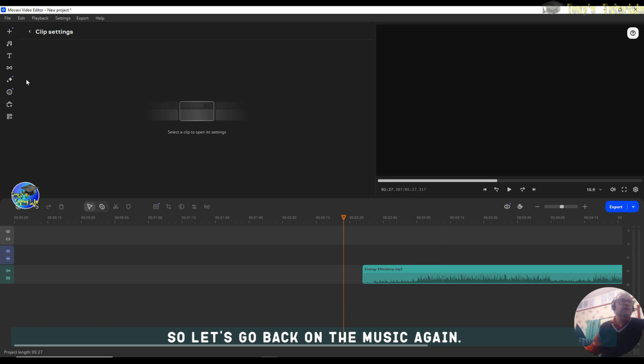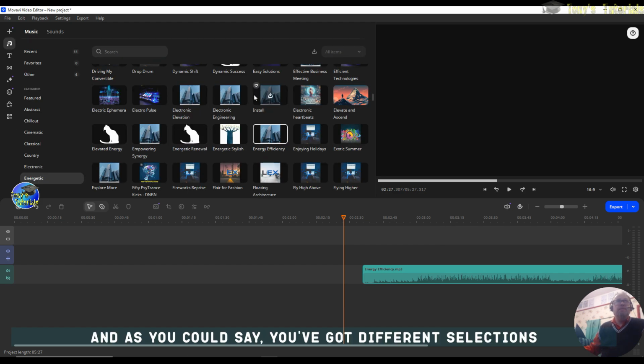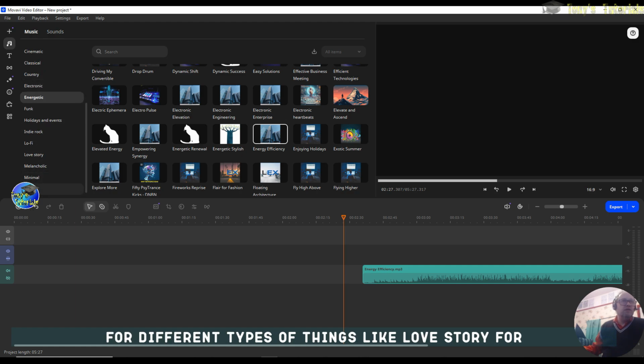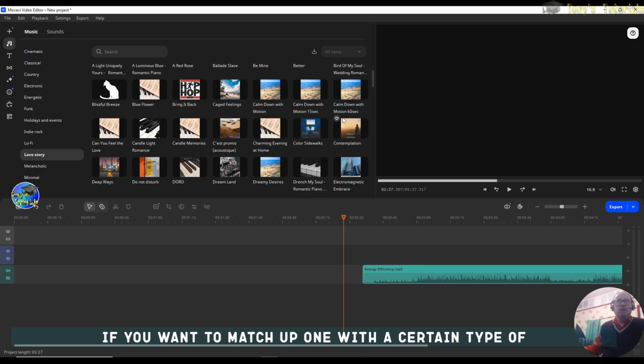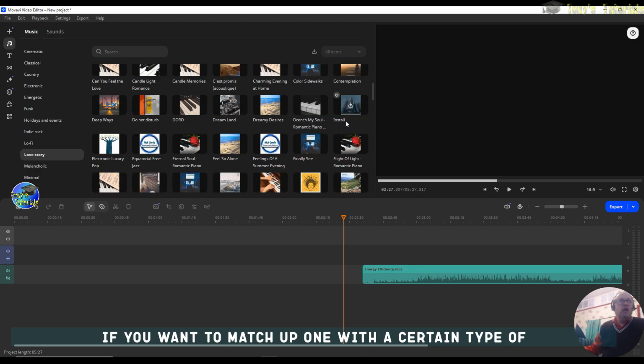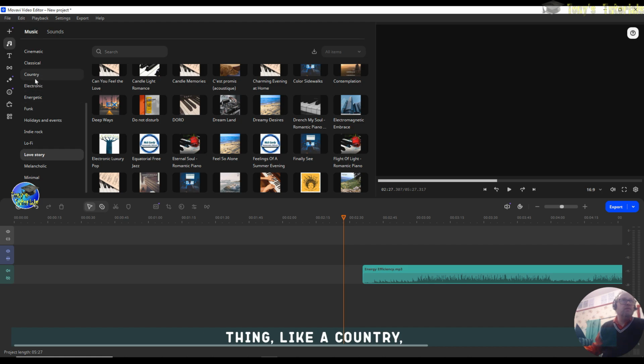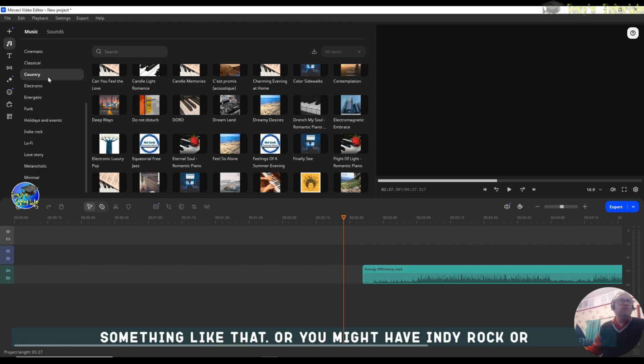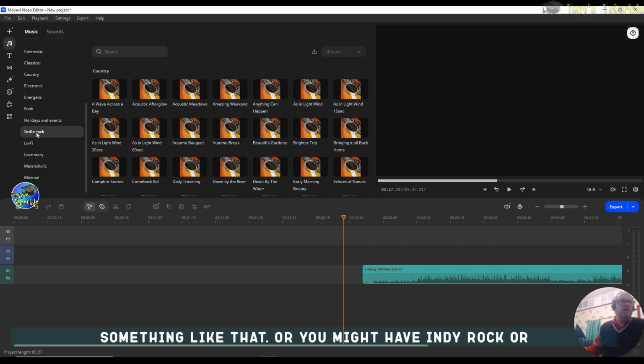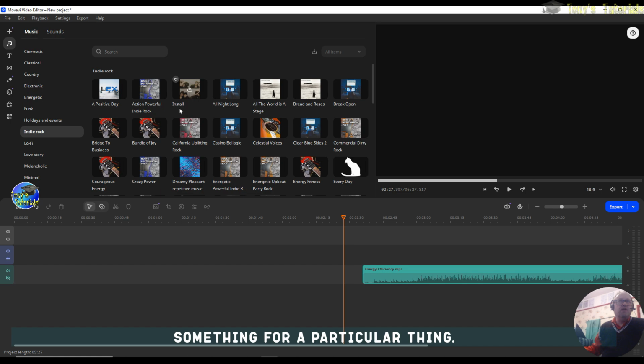Right, so let's go back on the music again, and as you can see, you got different selections for different types of things, like love story, for example. If you want to match up one with a certain type of thing, like a country, so you're doing a western, you'd have country, wouldn't you? Something like that, or you might have indie rock or something for a particular thing. Let's just try that one.